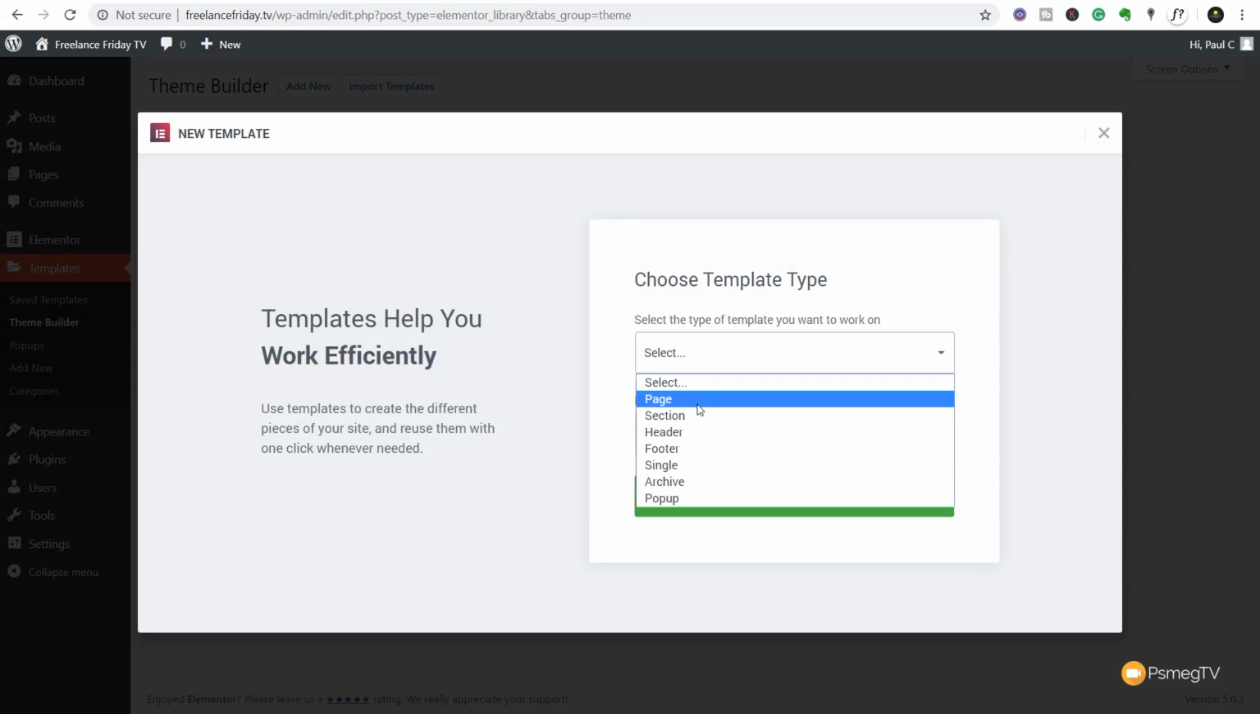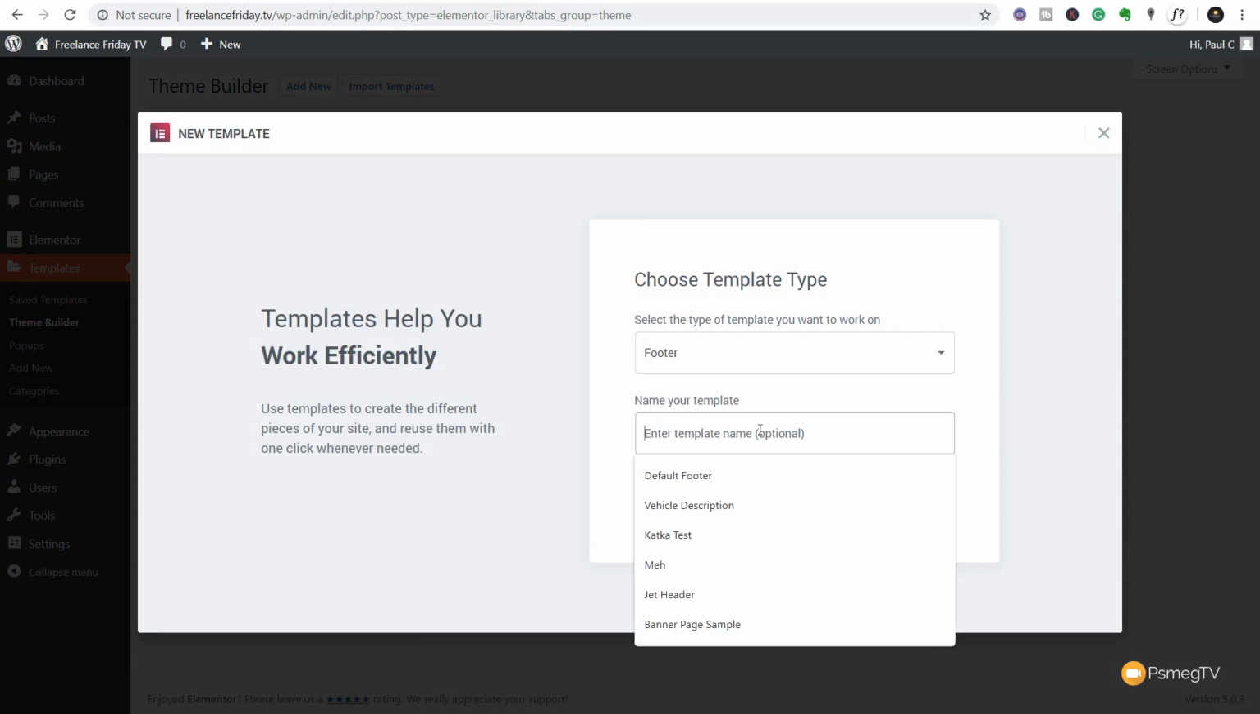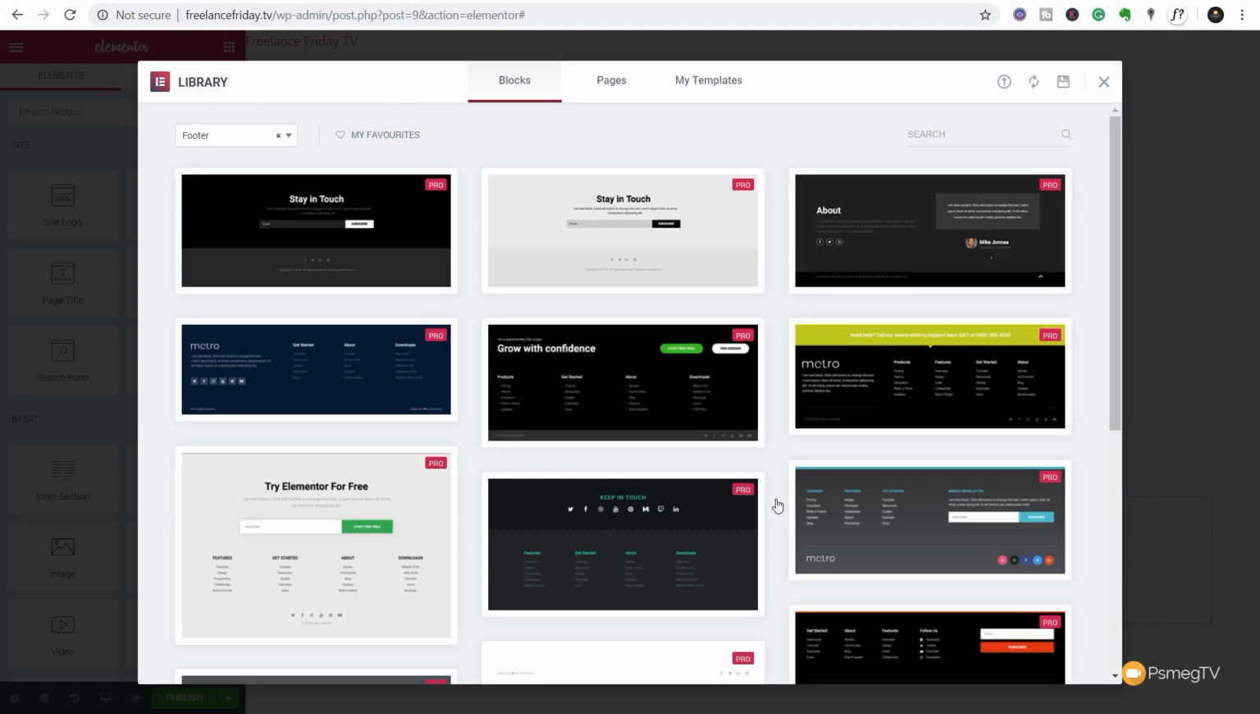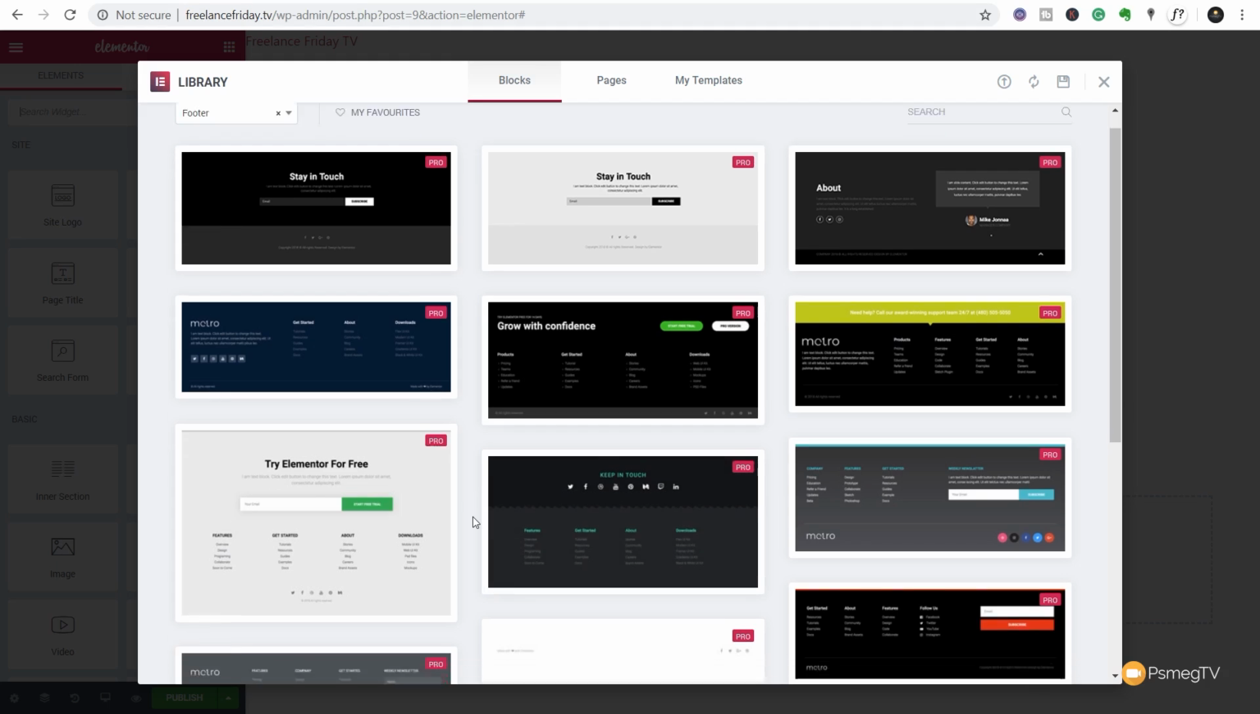So we're going to come down, we're going to say we want a footer. We're going to name this one default footer, and we're going to create our template. Now once we've created our template, that'll take us in where we can choose from any of the predefined blocks, templates, or if we created our own templates, we could actually use those as well. We're going to just take advantage of this template library, and we're going to find a footer that I think is going to be kind of in keeping with what I'm trying to achieve.